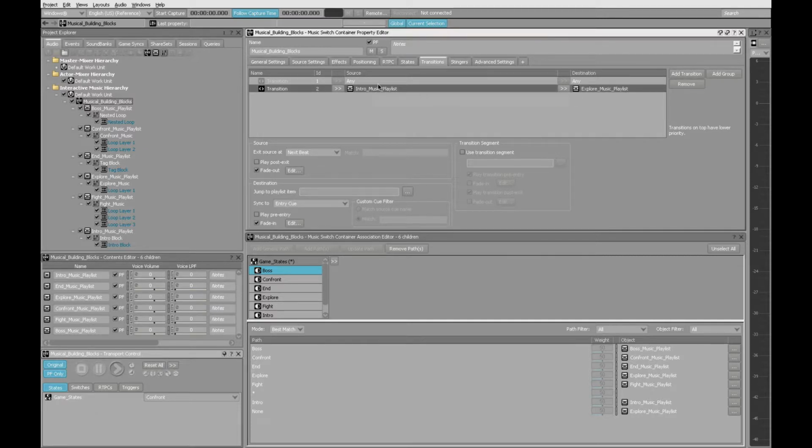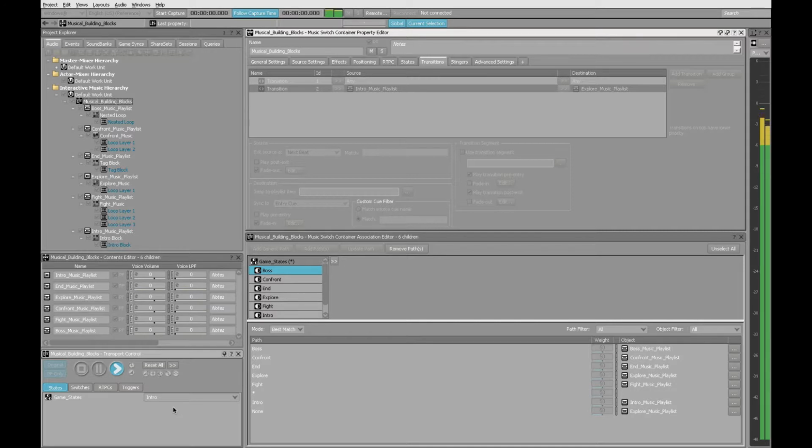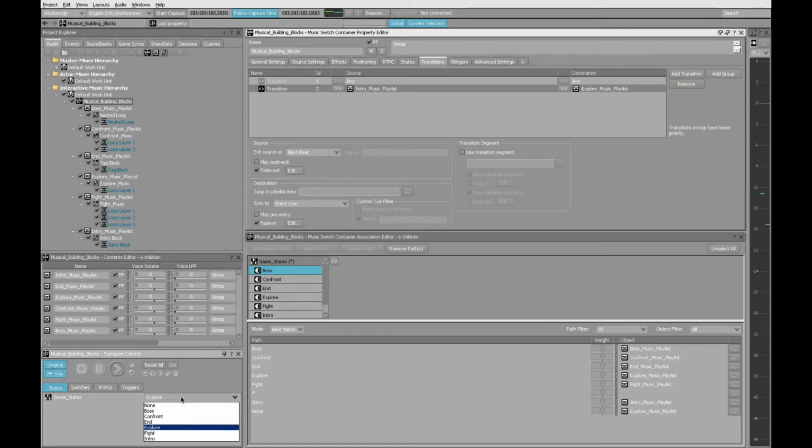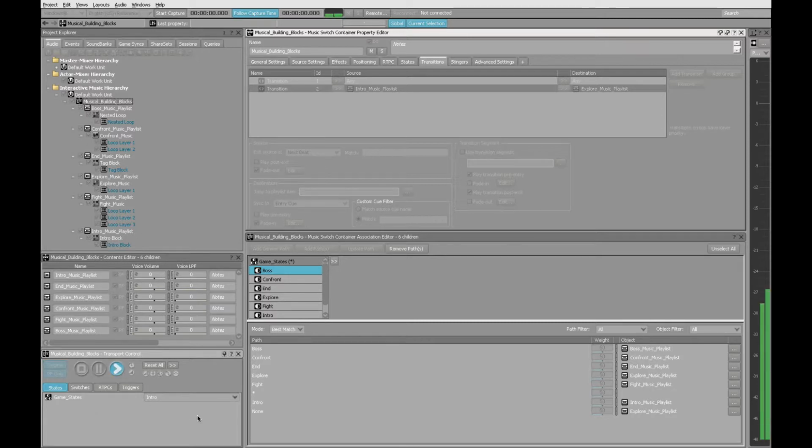All right, now with those parameters in place, let's audition this. Remember, we're transitioning from intro to explore, so I'll load intro down here in the transport, play, and then we can transition to explore. And you can hear how that came in. This time, I'll let the intro go a little longer before the transition.